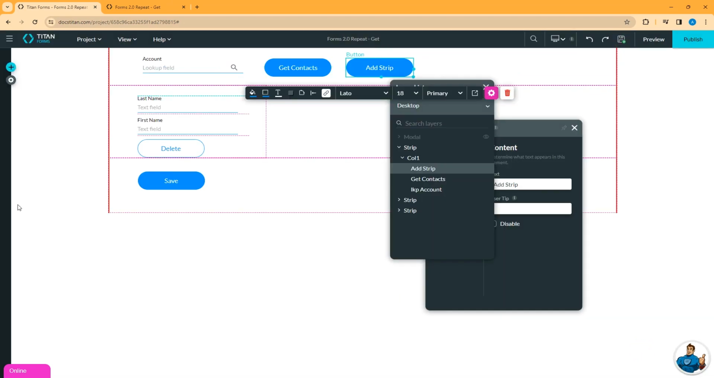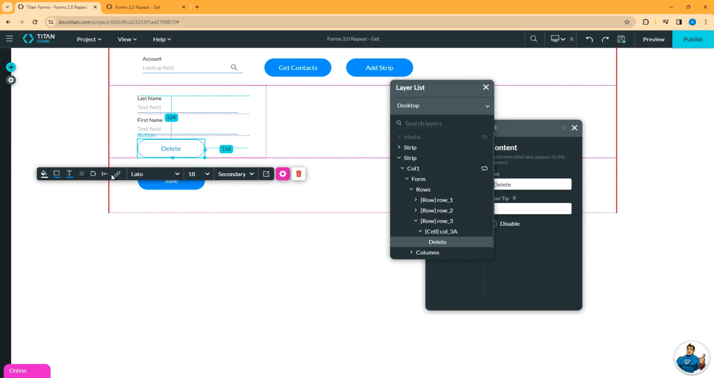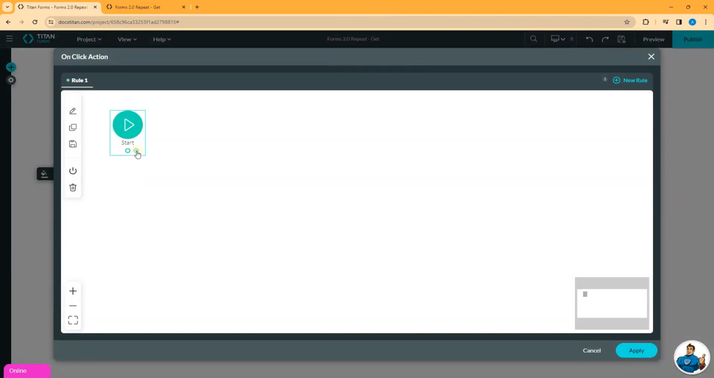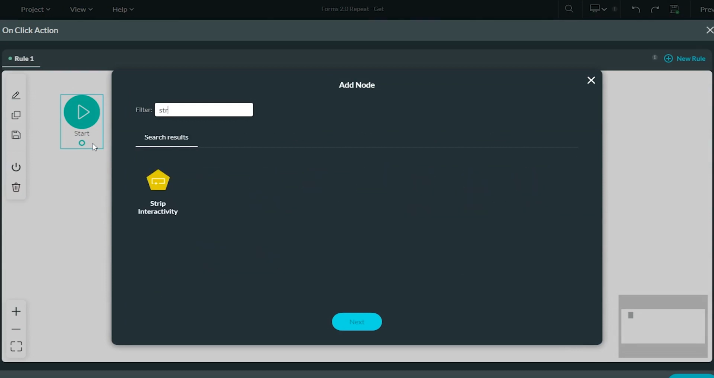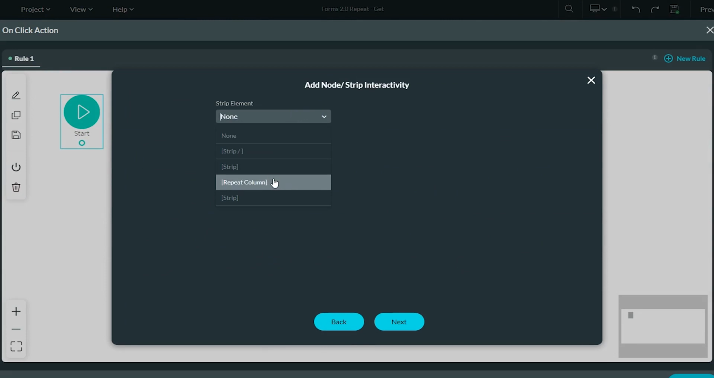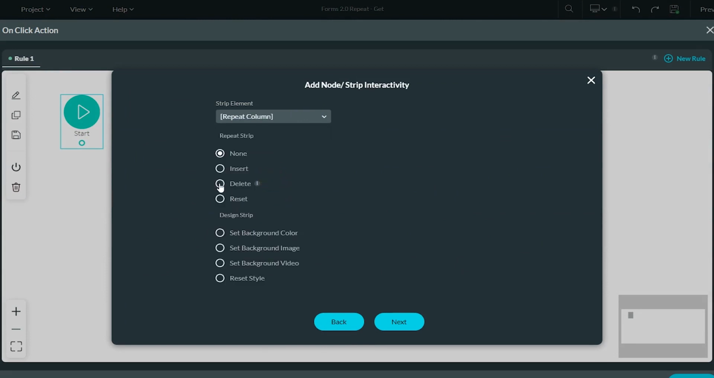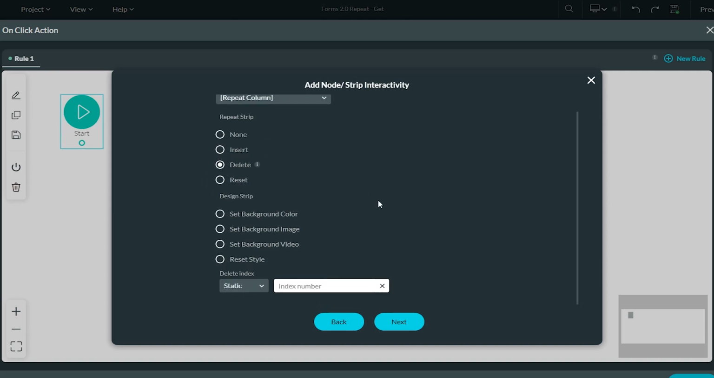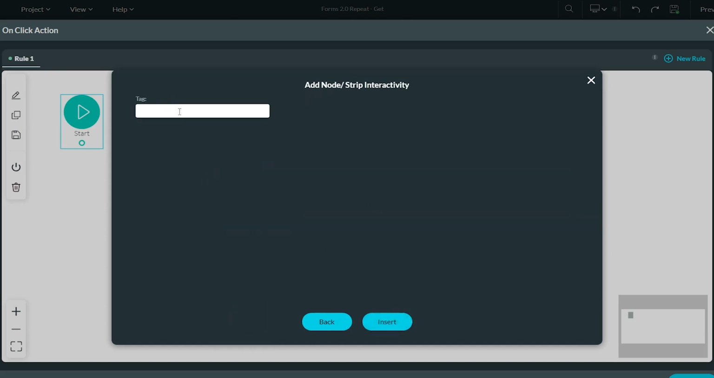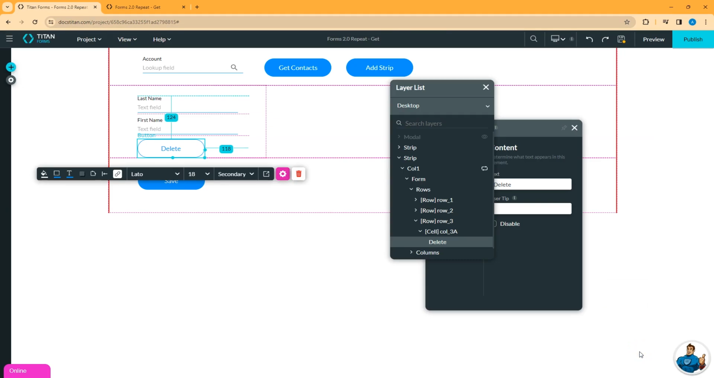Save our project. For the delete button, again, select the button, open the action editor. We want to add a node, strip interactivity. This will be for the repeat column that we have set up. And this time, we want to delete or remove an index. From here, we need to indicate which index to delete. We want to delete the current index. Go ahead and click Next, and we'll call this remove strip. Apply. Save our project.